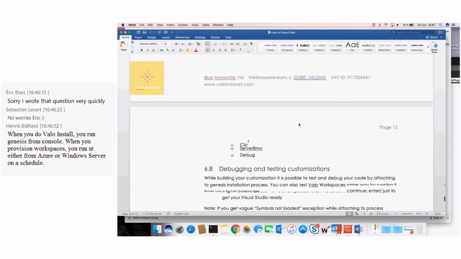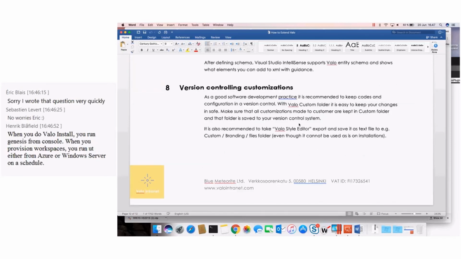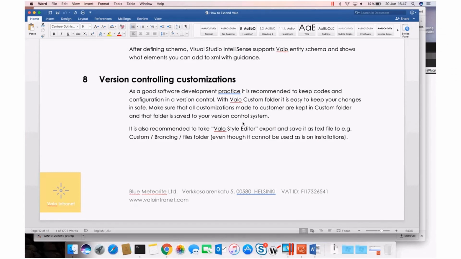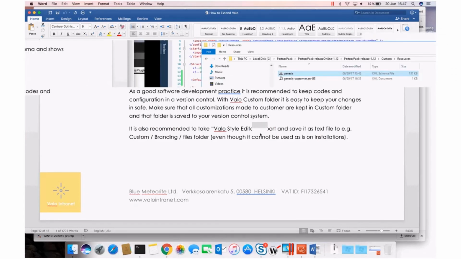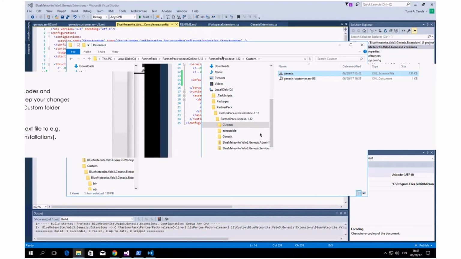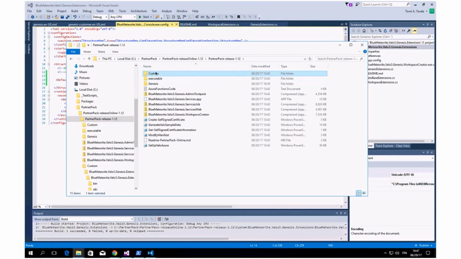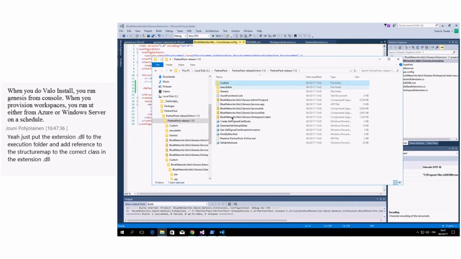And yeah, any more questions around this topic? Are we done with walking through? Well, I will just say that now when you are saving your customization to version control, TFS, Git, whatever, you just need to save this custom folder somewhere, because that is where your customizations are. All the rest here is just partner pack stuff, and there is no need to save that. The most important is that custom folder.